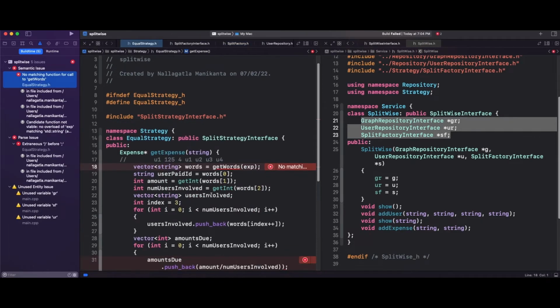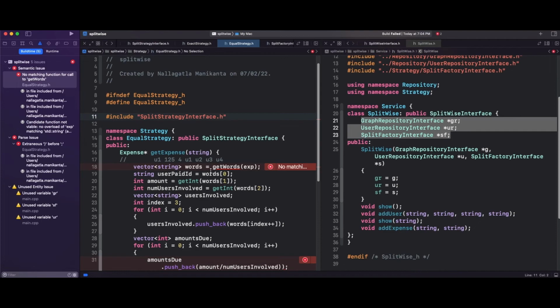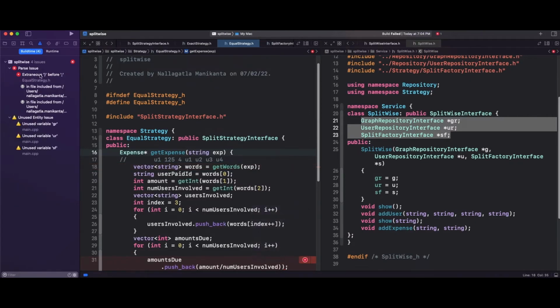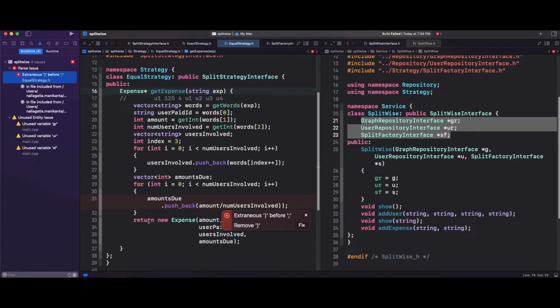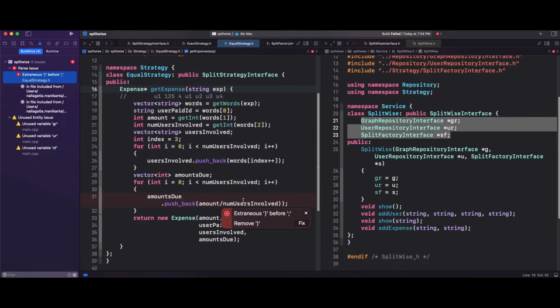No matching function for call. Okay, because when in that interface I did a get, right. Should come. Okay, so basically this is the expense which I need to get. Then what else? Extraneous. Okay, push back off. Okay.